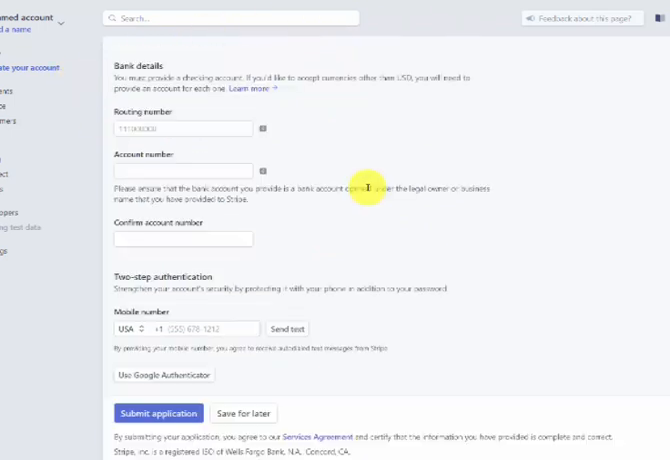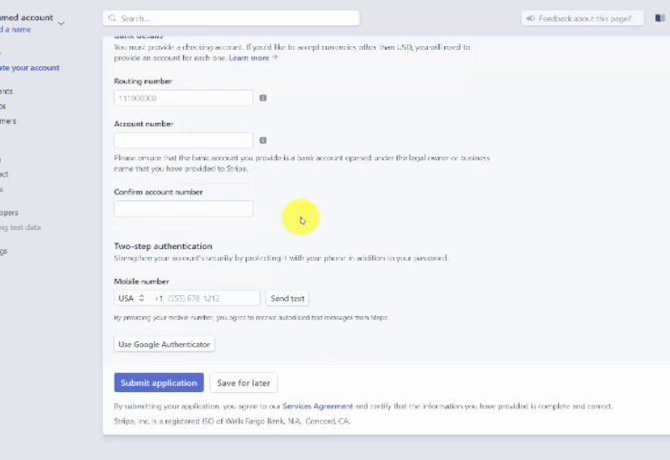You'll then need to add in banking details, including the routing number for your bank as well as the account number. You can also add in two-step authentication to protect your account. Once you've completed all of this information, you can click this blue button to submit your application to Stripe in order to activate your account. If you need to come back and fill in more information, you can click this button that says Save for Later.